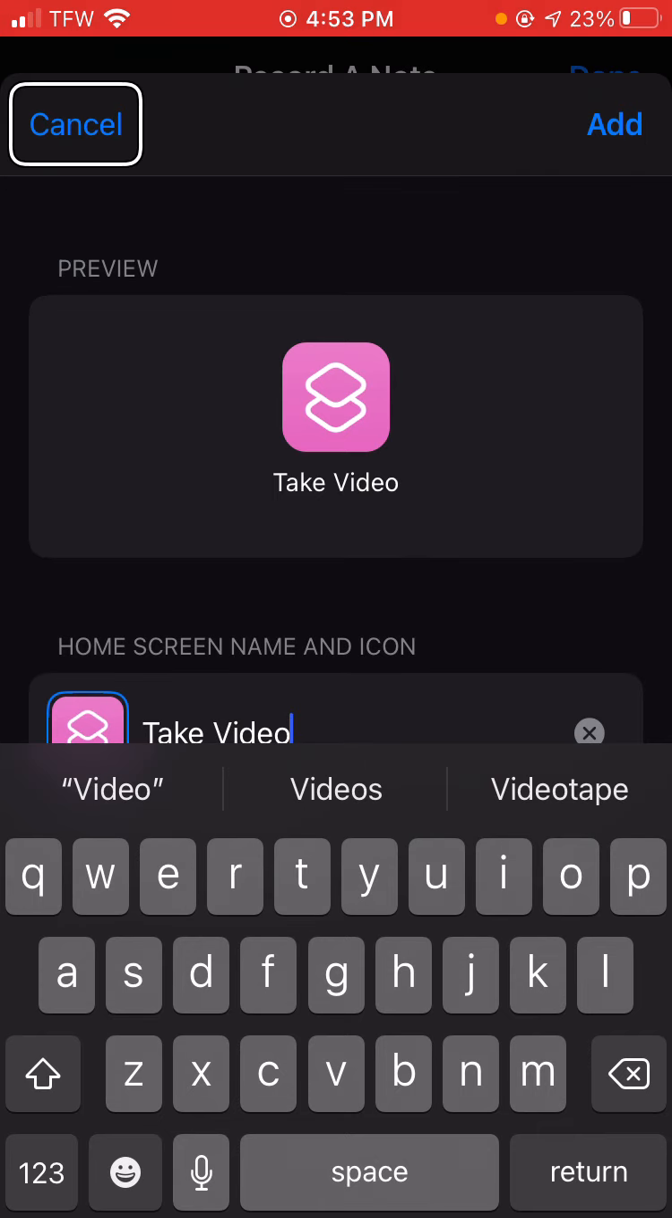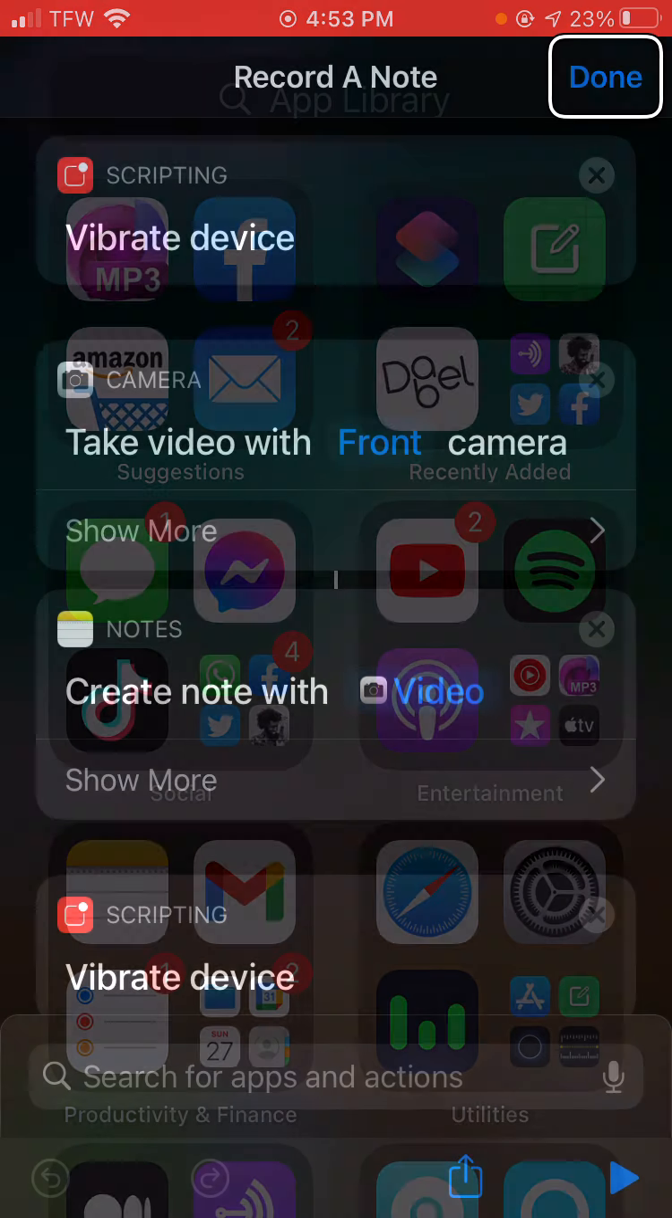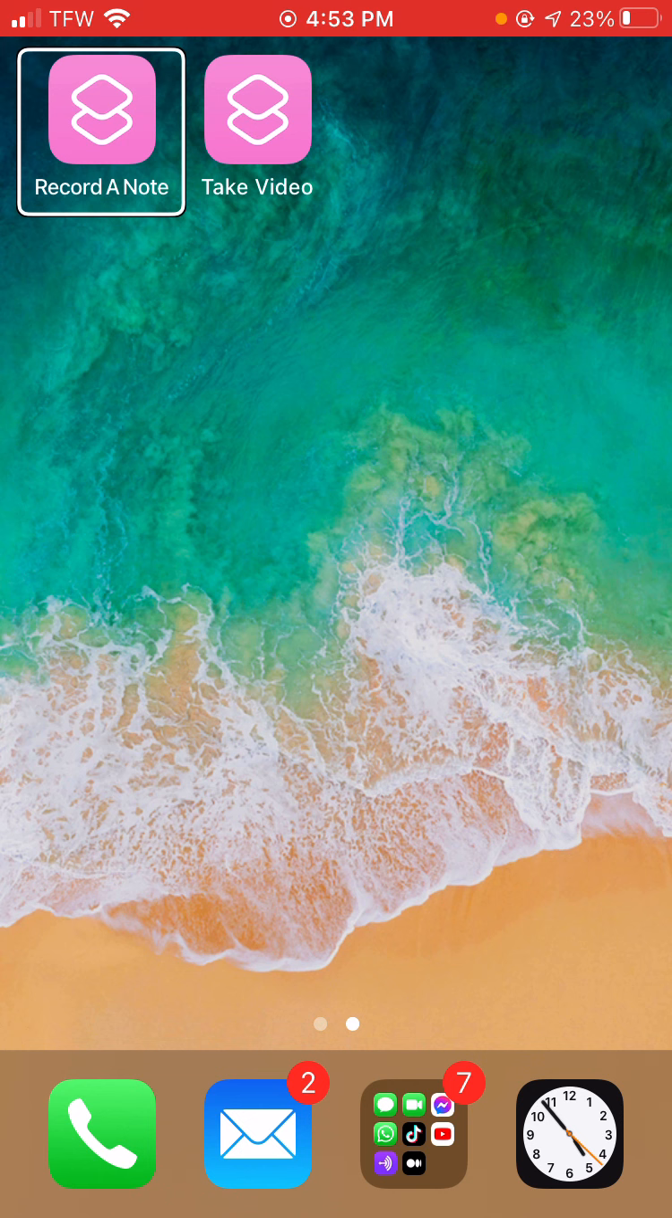Preview. Add. Okay. Record a note. Done. And we're going to swipe back to that home screen where this was. Take video. Is the icon right next to Moon forecast? Take video, our record note.